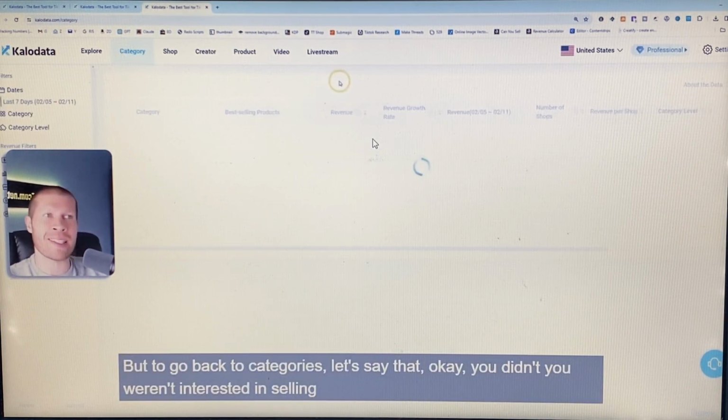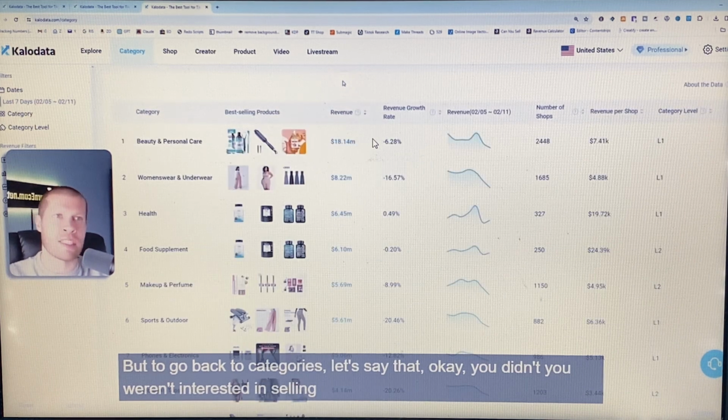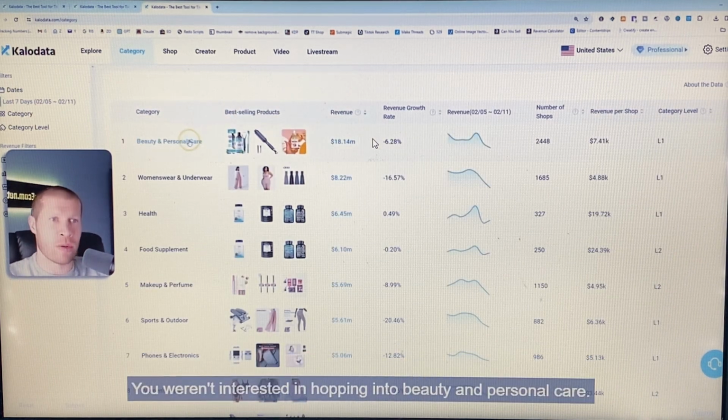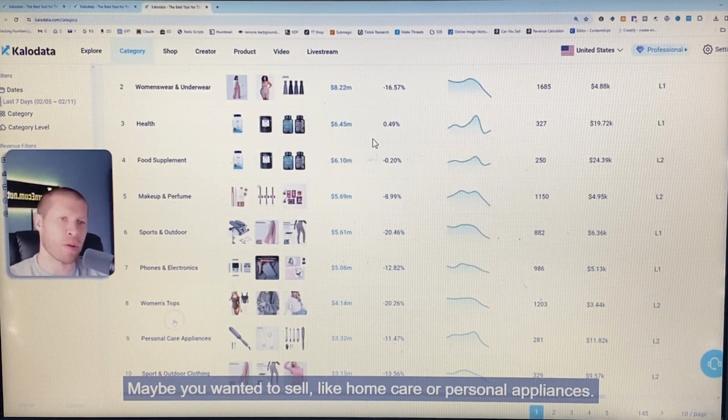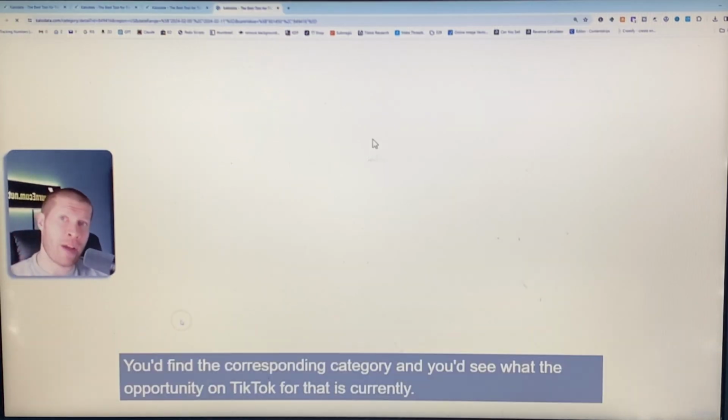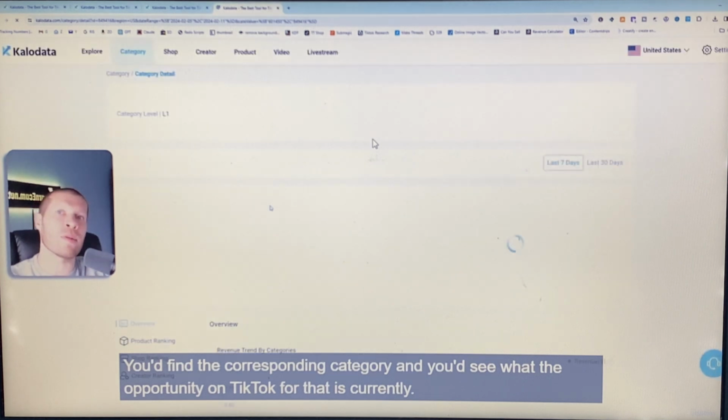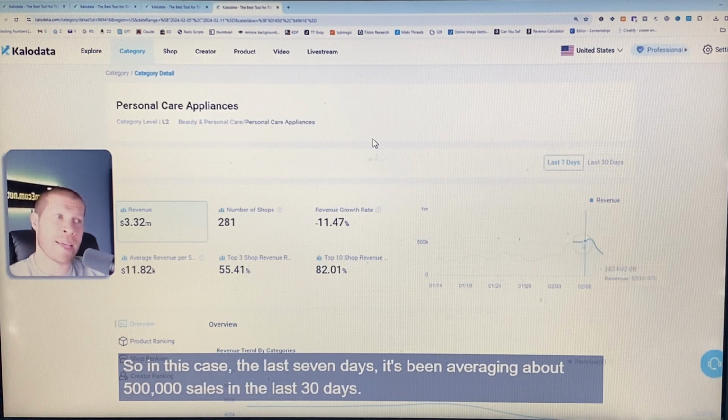But to go back to categories, let's say you weren't interested in selling supplements, you weren't interested in hopping into beauty and personal care, maybe you were interested in something specific. Maybe you wanted to sell home care or personal appliances. So you would go to that category, find the corresponding category, and see what the opportunity on TikTok for that is currently. In this case, the last 7 days, it's been averaging about 500,000 sales.